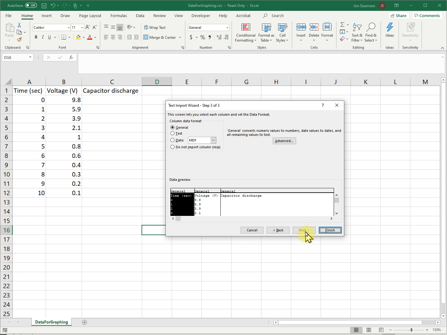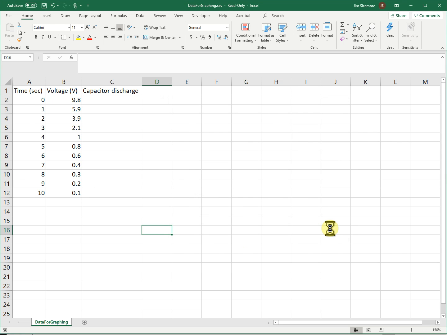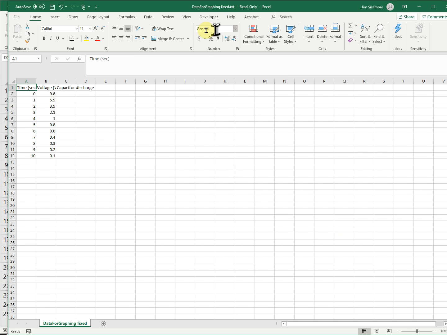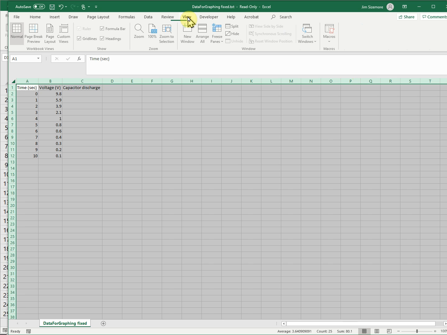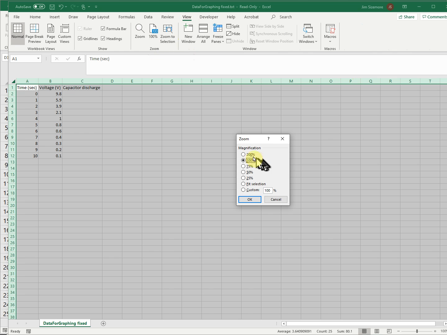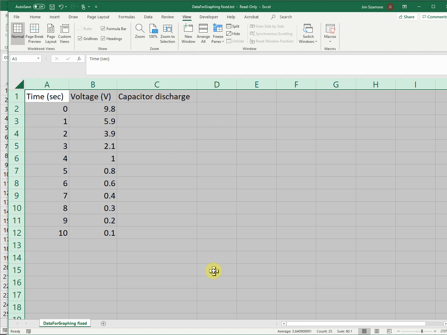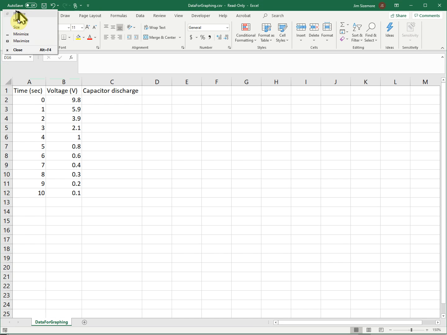And import next. Finish up. And voila, it does it exactly like we wanted. There. Okay, just like before. Different ways of getting data into Excel. Now let's go look at the PRN file. It's going to do things a little differently.